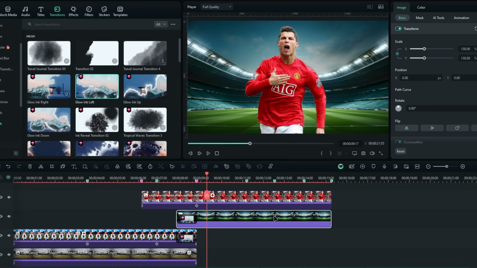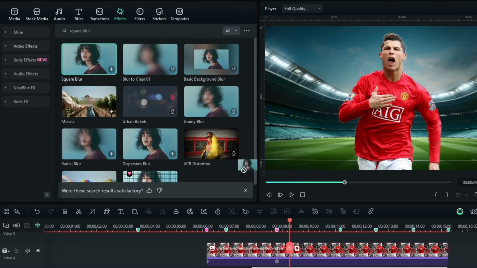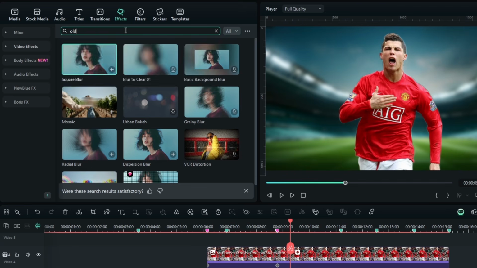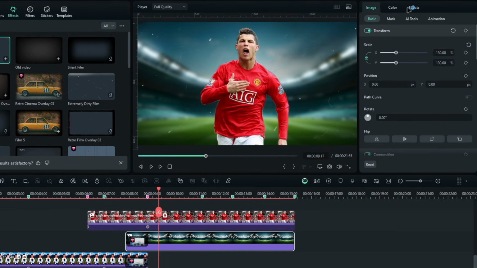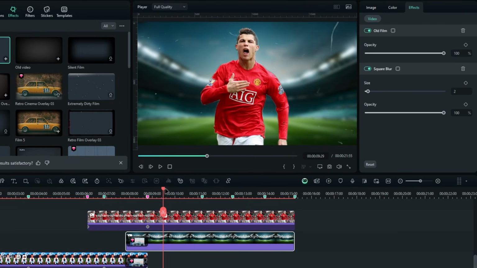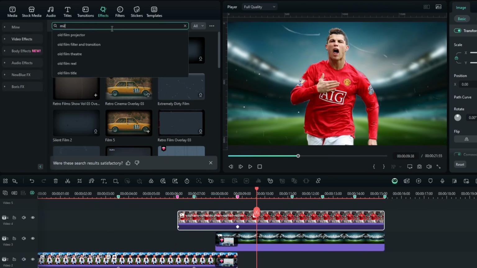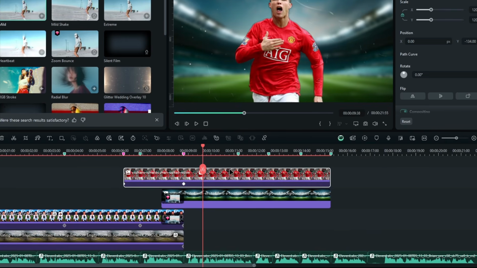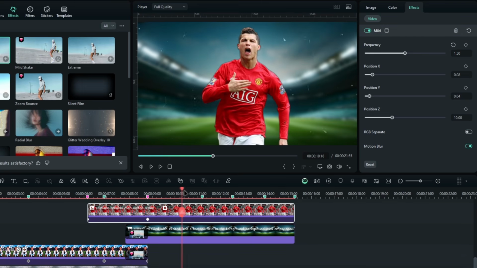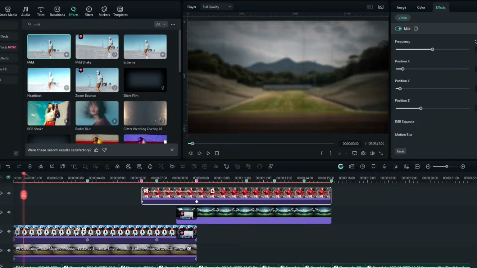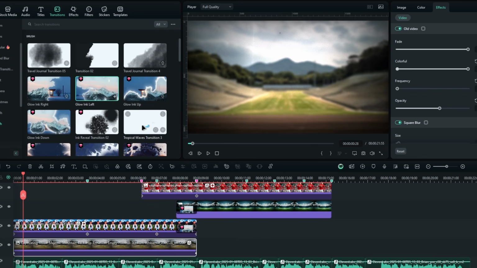Then let's add some effect to this, so like before, I first add a square blur effect. Then I add a different version of the old film effect. Next, let's add the mild effect to this image. Then I'm going to add a reveal effect to our first background. So for that, I'm going to use this ink transition.